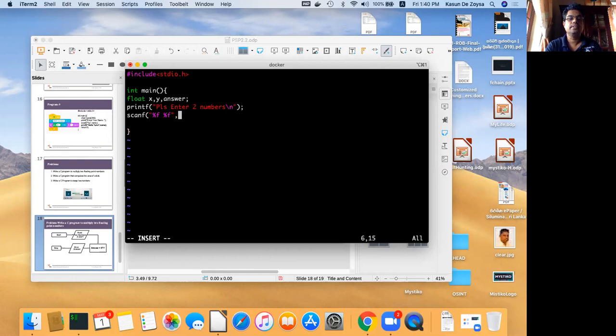Like that. They are X and Y. Then multiply them together and assign to the answer. X multiply Y, assign to the answer. And then I say, print the answer. Print X. So maybe I can write like that.